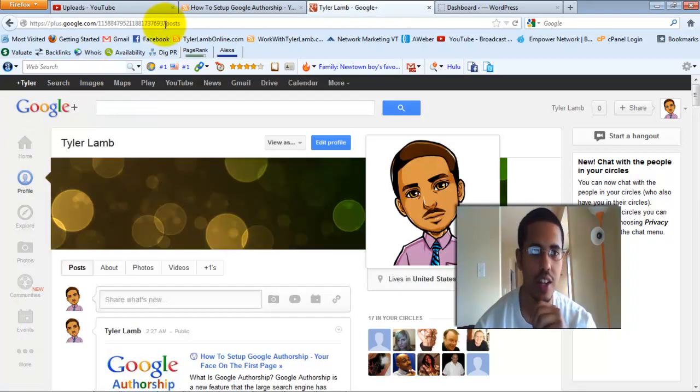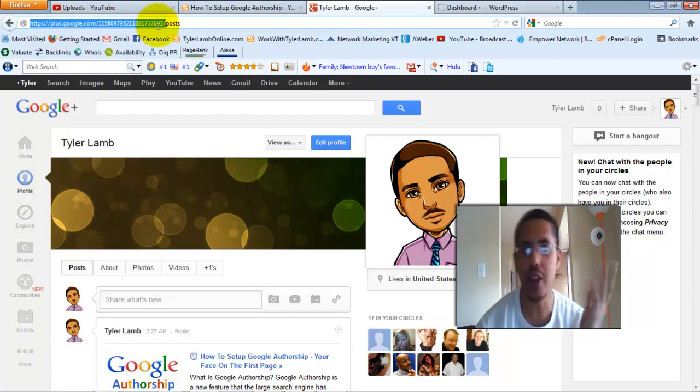This right here, up in the URL bar, where you see this highlighted section, you're going to need this in a few minutes. That's the URL to your Google profile. If possible, you can go ahead and leave that highlighted so that when we come back to that step, you have it, because you're going to need that in a few minutes.